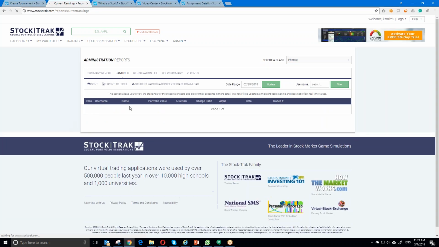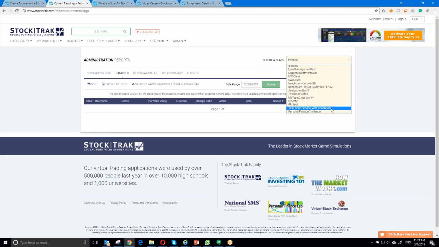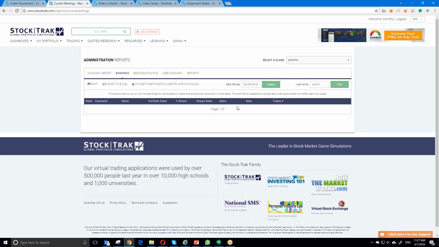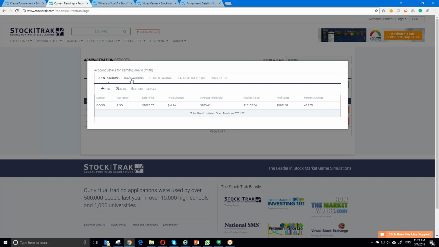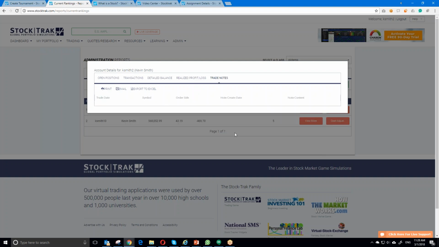So the ranking file is going to list all of the students in your class. And it'll also give you the ability to actually see all of their trades, see their Sharpe ratios, their alpha, betas, and everything else. And there'll also be buttons where you can see all of their portfolio information, this View More button here. Open positions, their transactions, account balances, an estimate of their closed positions, realized profit and loss, and you'll also get a page for all of their trading notes.